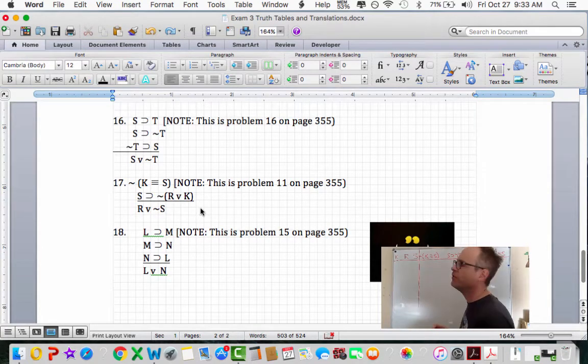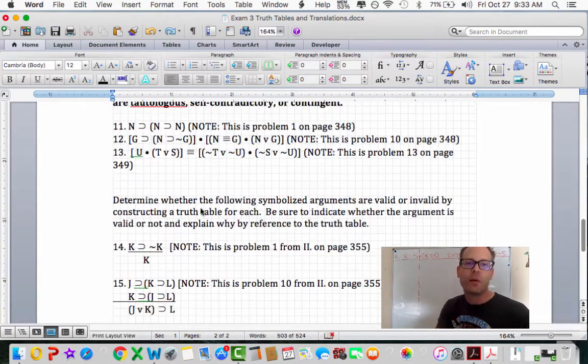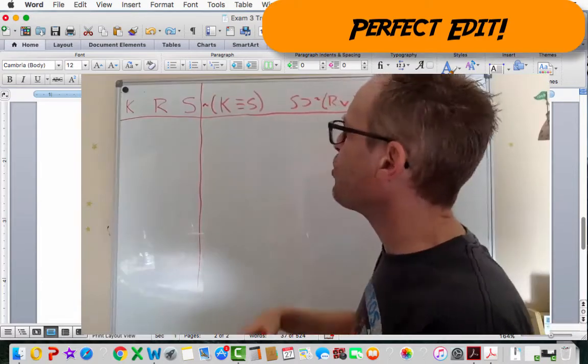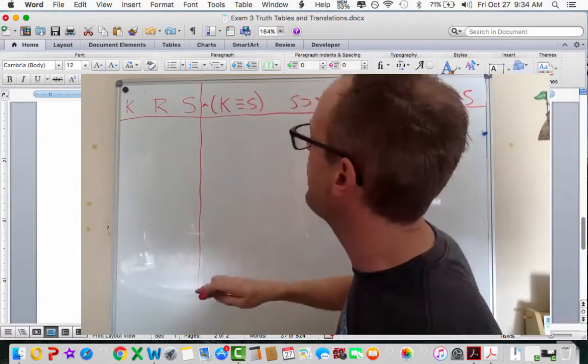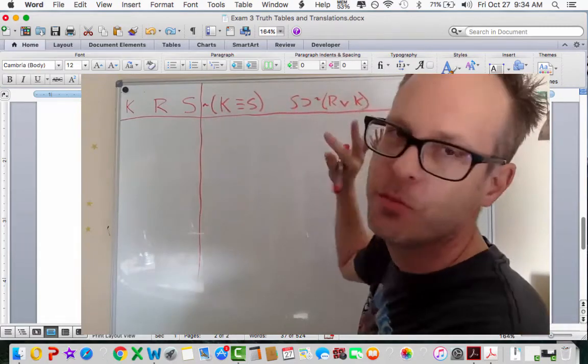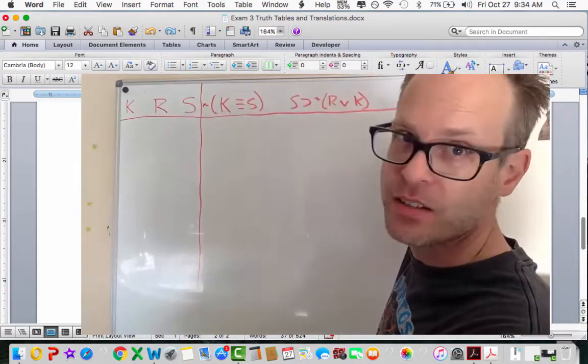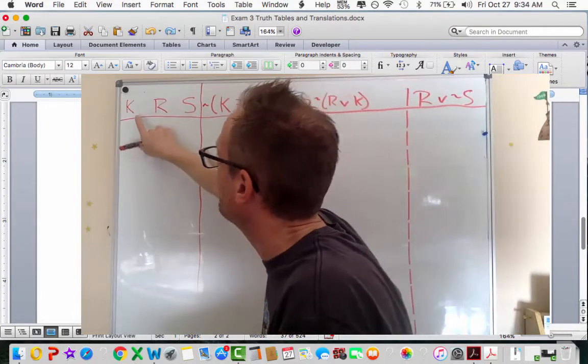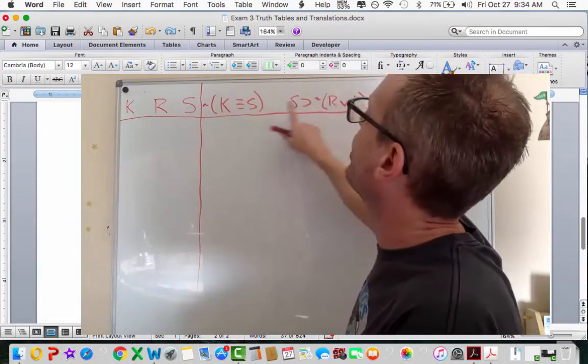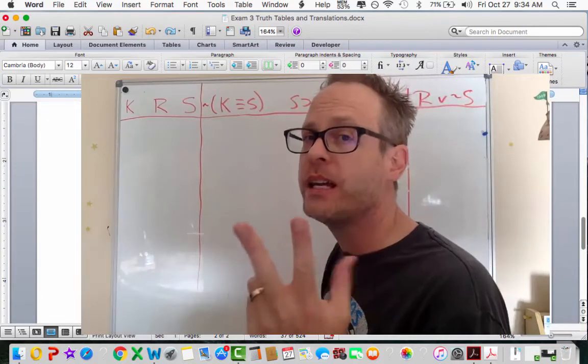Okay. So, first thing that we do, remember the instructions are going to say, determine whether the following symbolized arguments are valid or invalid by constructing a truth table for each. Be sure to indicate whether the argument is valid or not, and explain why by reference to the truth table. So, the way that this gets set up is always the same. Remember, we count the number of capital letters that we have in our sentences, and we put them over here. So I have K, I have R, and I have S. So I have 3 statements.